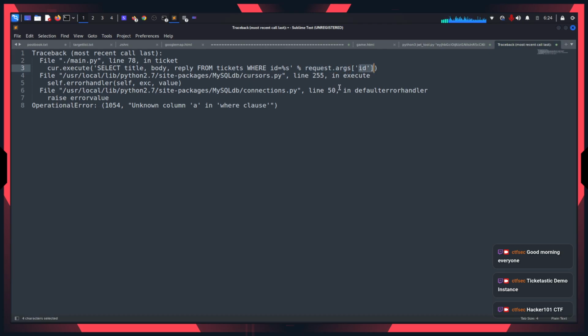Okay, that sounds interesting. What else? And we have an operational error here which says 1054 unknown column A in the where clause. So probably we got this error because the application is not able to recognize the column named A. So if we're able to supply a column that is recognized by the application, we get a type error. So I guess that is what is really happening in the web application.